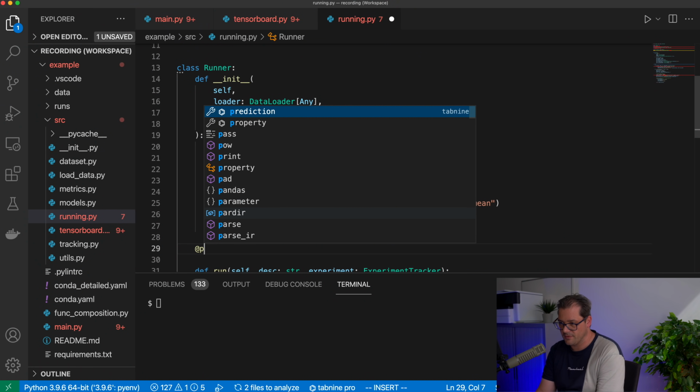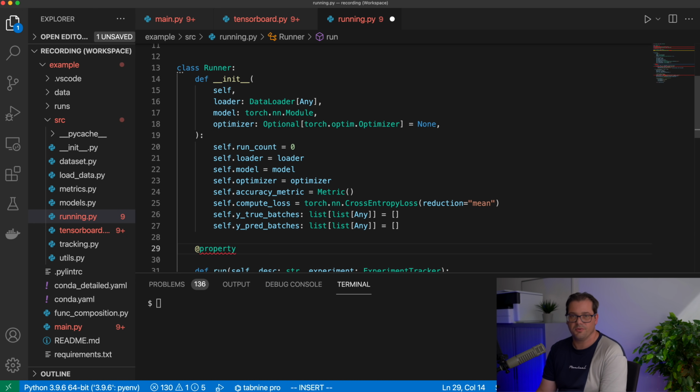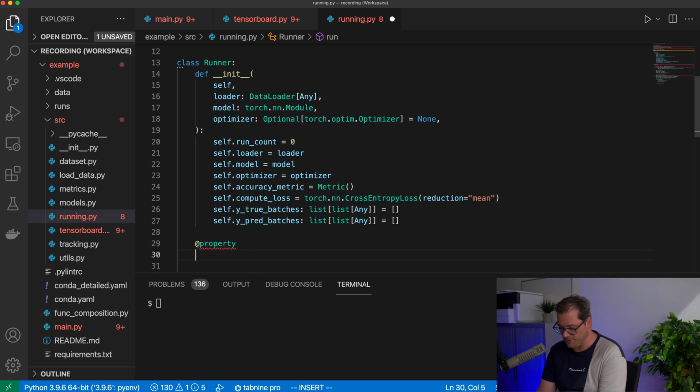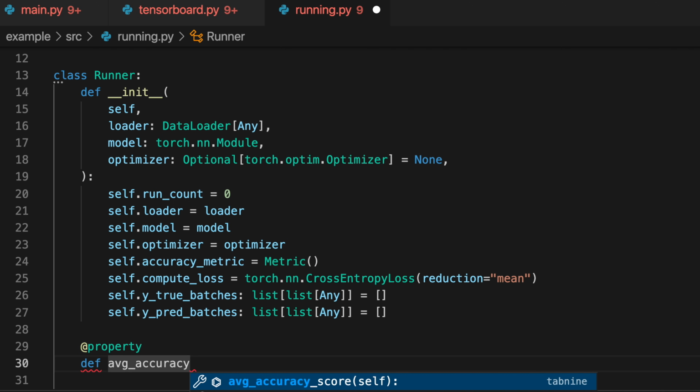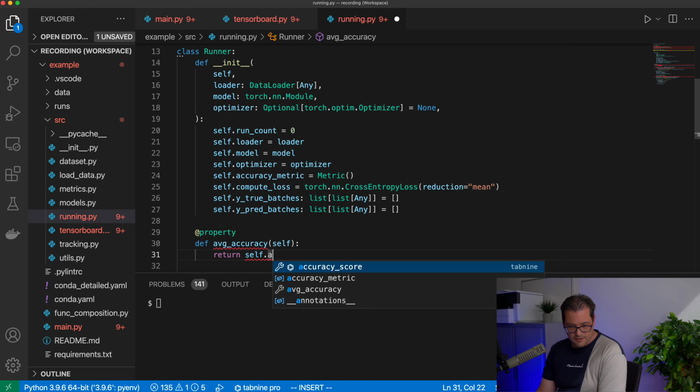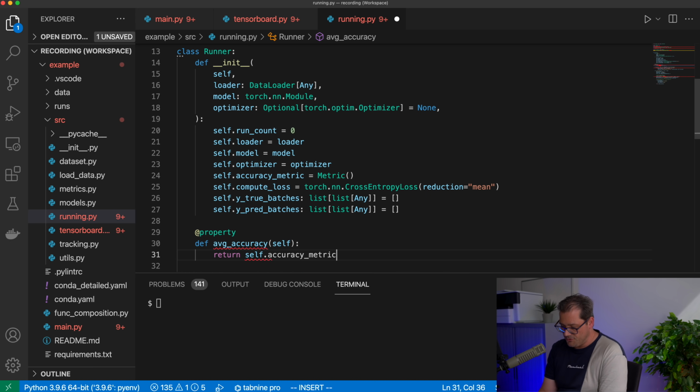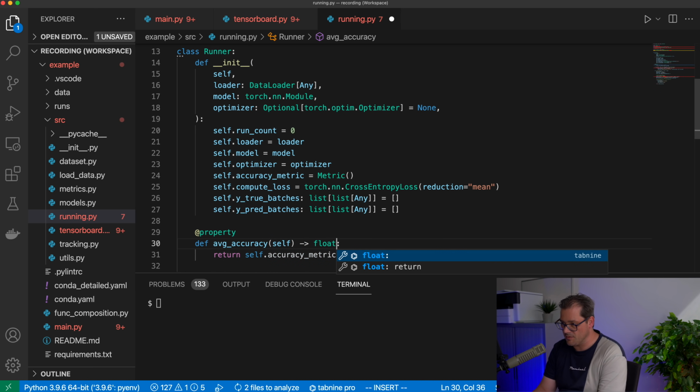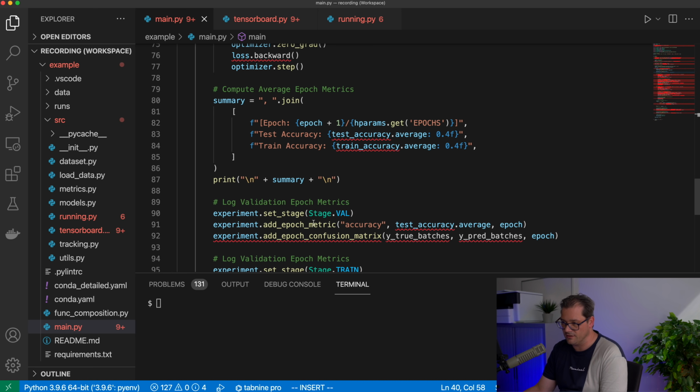There's one more thing that I'm going to do to make this a little bit easier, and that's in the runner class, I'm actually going to add a property to compute the average accuracy for me. And that's accuracy metric dot average. So this is going to give us the average accuracy, and this is actually a float. So let's also add the type float here. So that's average accuracy. And then in main, I can start logging these things.